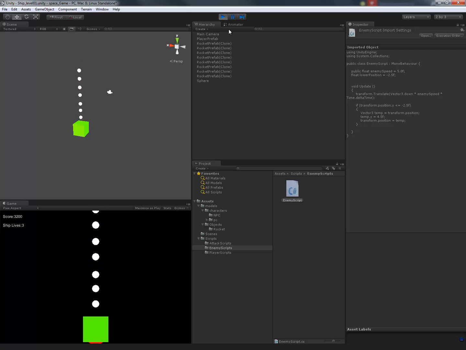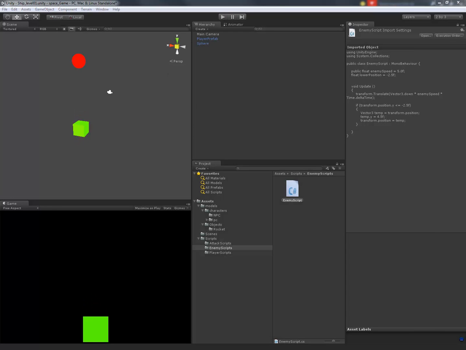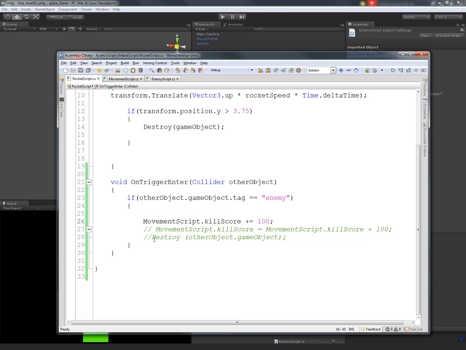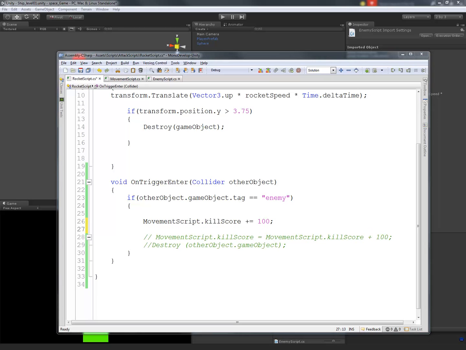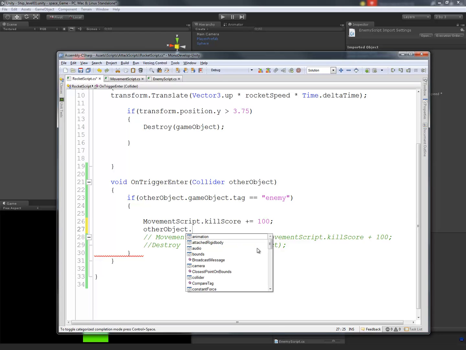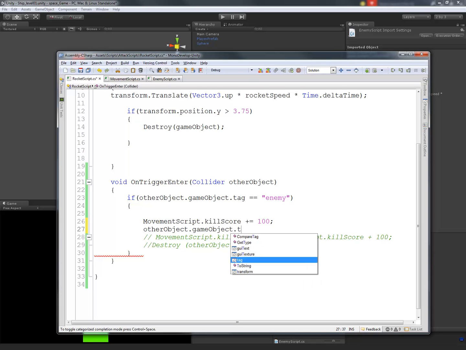So you can see I hit that guy, it's going up. Now remember, we don't want every bullet adding to it, so it's like an infinite score. We want to really get him out of the way right away. That's why the destroy is kind of important, but we're going to tackle this a little bit differently. So what I'm going to say here is other object, which is what's currently storing the enemy. So other object dot game object dot transform.